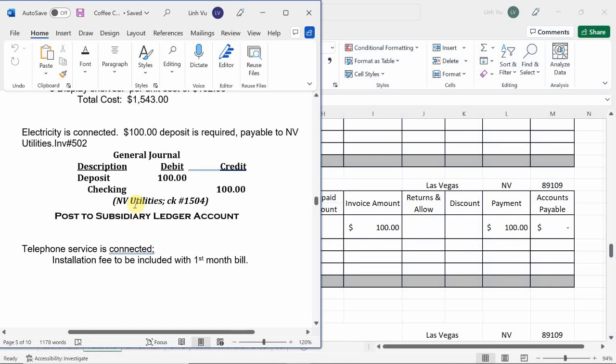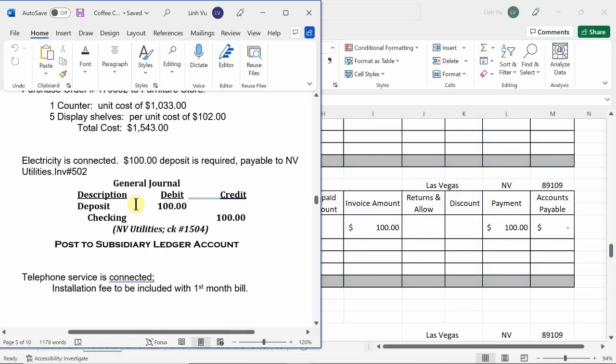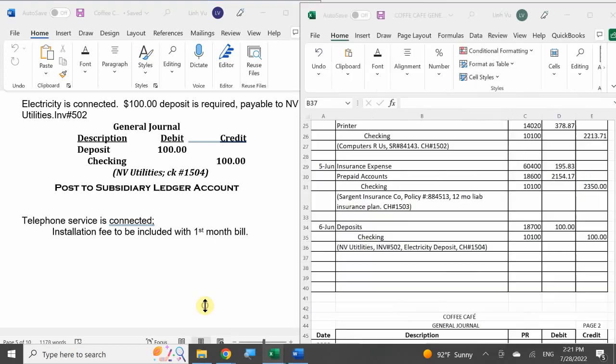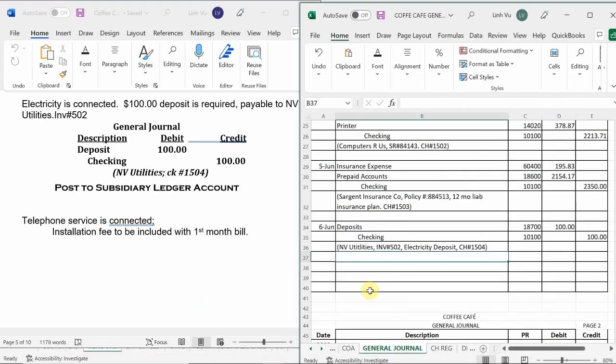Okay. So let's see what happened next. Okay. Here says telephone services is connected. Okay. Installation fees are to be included with the first month's bill. So what do I do with this transaction here? There's no entry because we don't have an amount or anything else to enter. Correct, because in this case, they tell us right here saying installation fees are to be included with the first month's bill. So already it tells me right here that the telephone services has been connected.